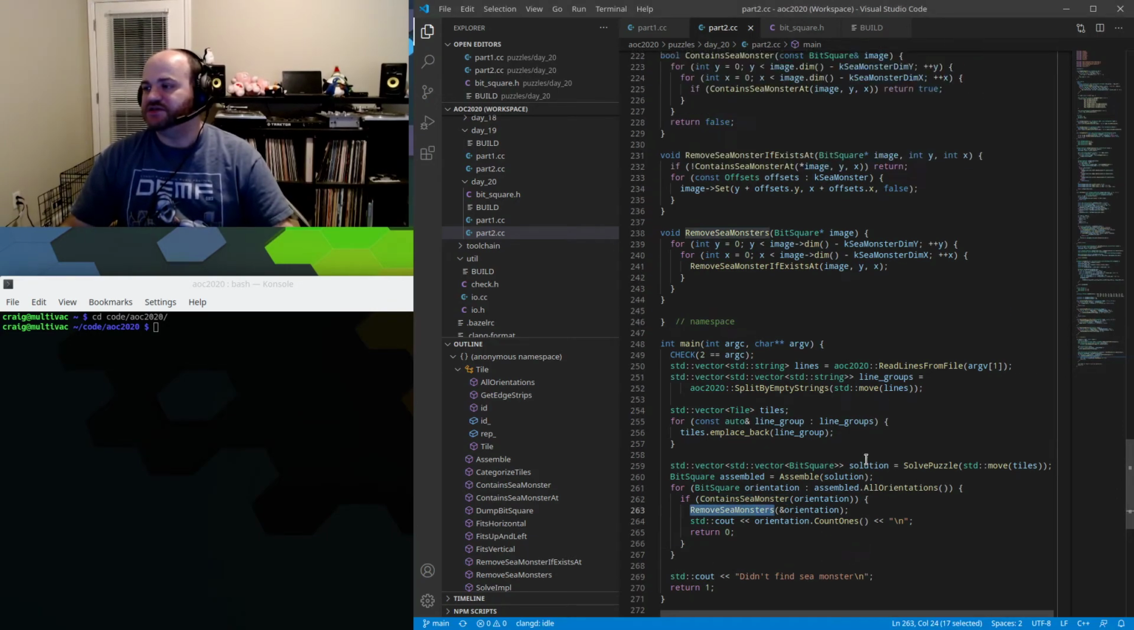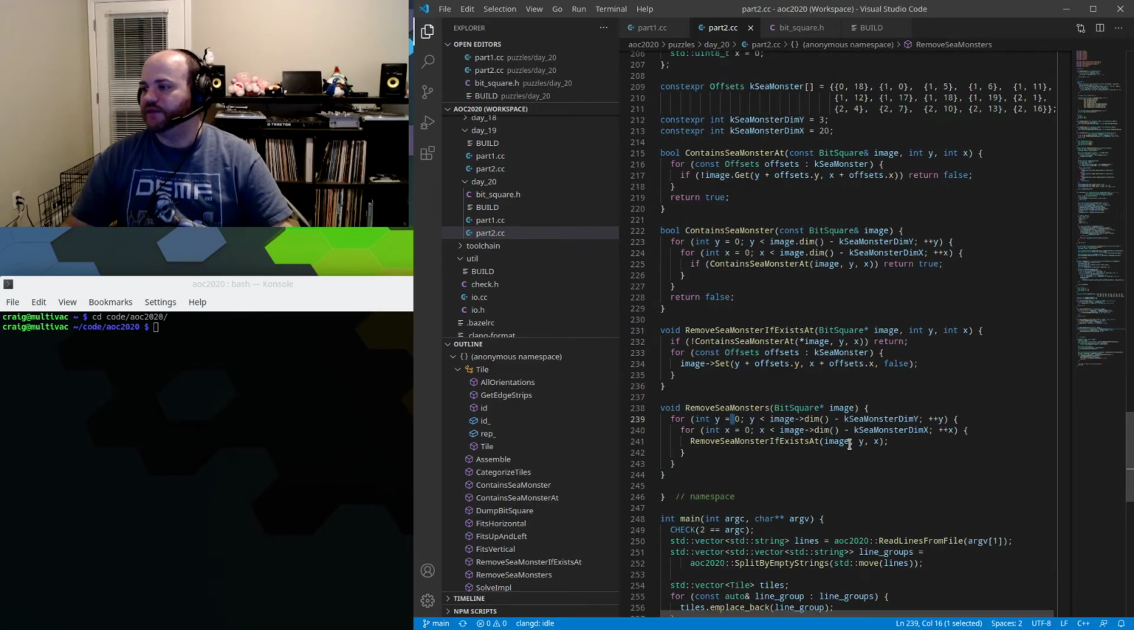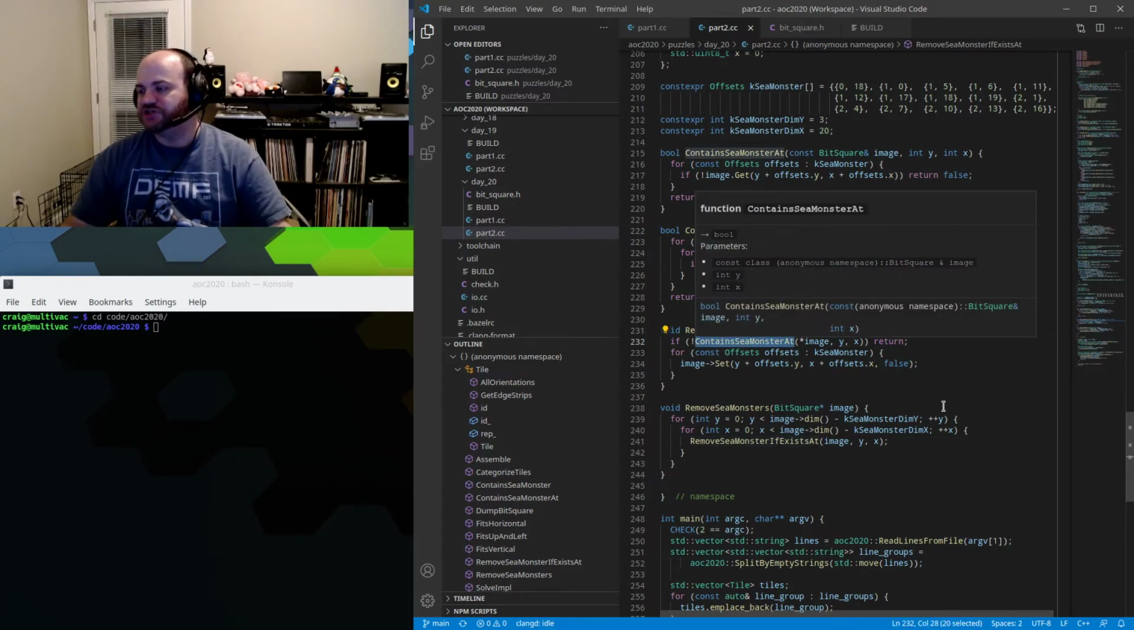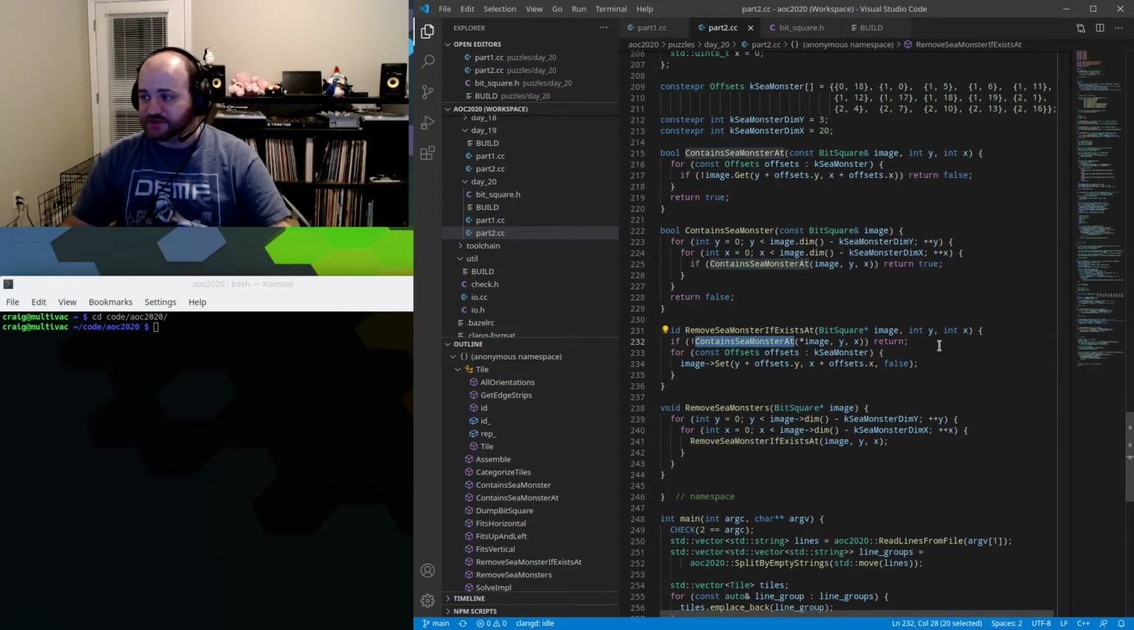So this remove sea monsters method, we basically have remove sea monster if exists at, and remove sea monsters. These methods are very similar to the contain sea monsters at and contain sea monster functions. Okay, so remove sea monster if exists at, we first just check if there is a sea monster at that position. If there's not, there's nothing to do. We stop right away. If there is a sea monster at that position, we go to all of the pixels that are part of that image of a sea monster, and we set them to false. So we erase the sea monster from the image.